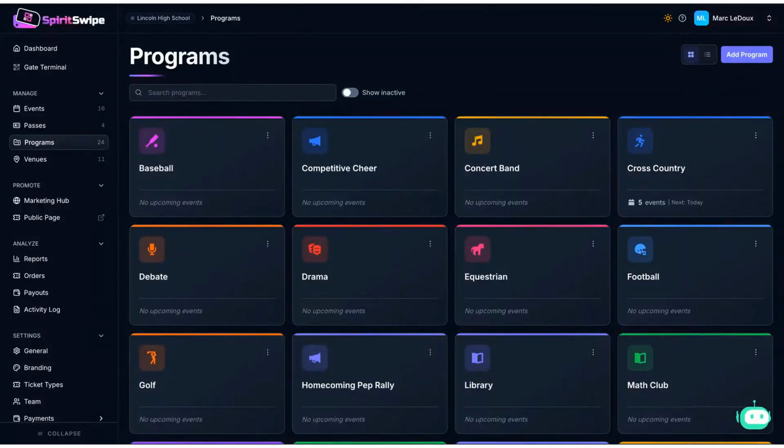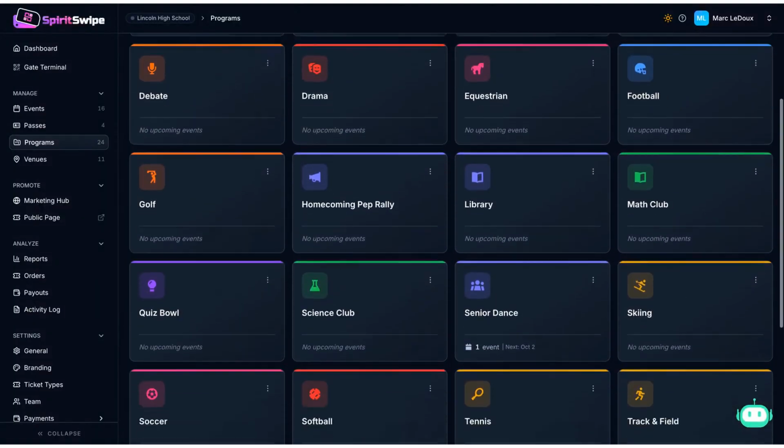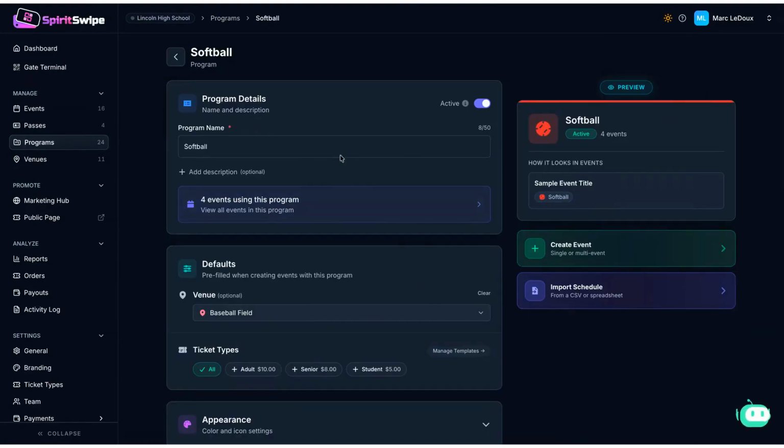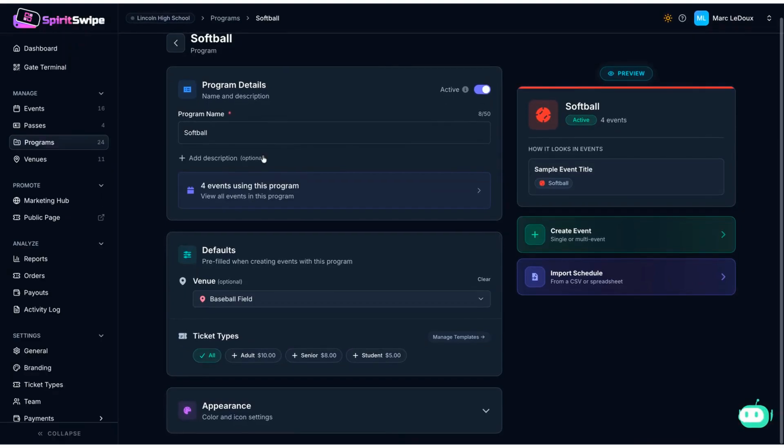Let's take a look at a program dashboard. So here we'll scroll down and select softball. So starting at the top, we can view everything about this program, and we can also edit information about this program. Notice that there's a tab here that says for events using this program.